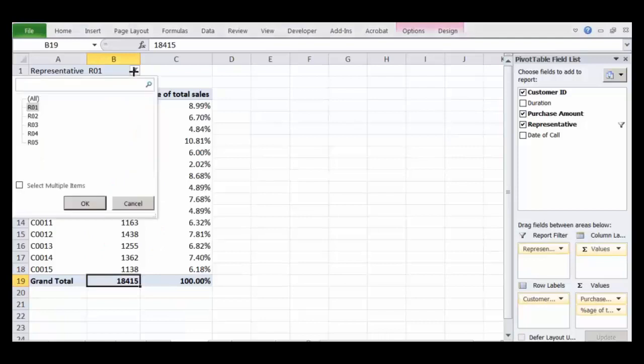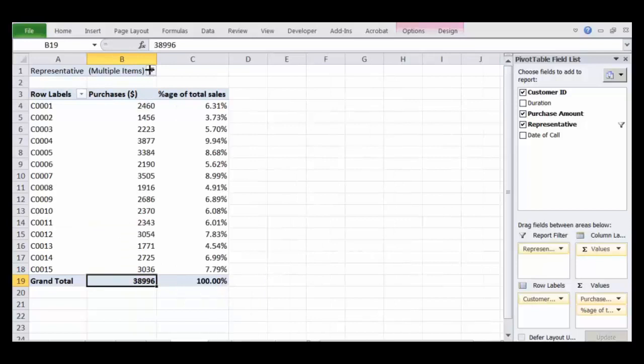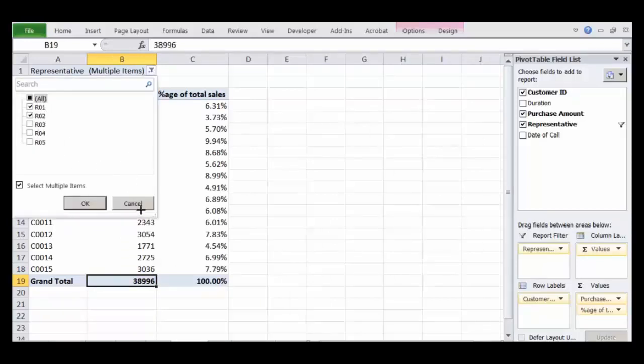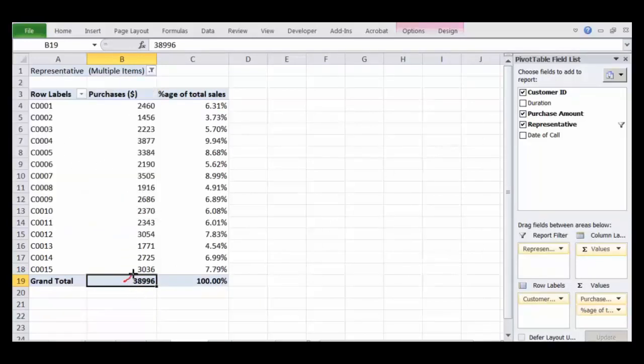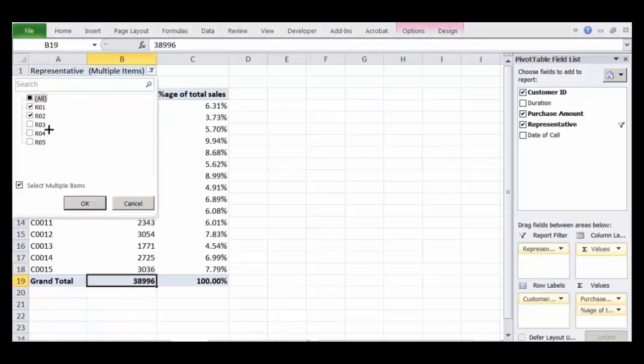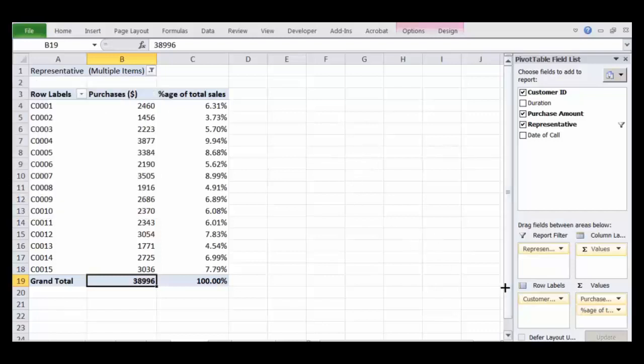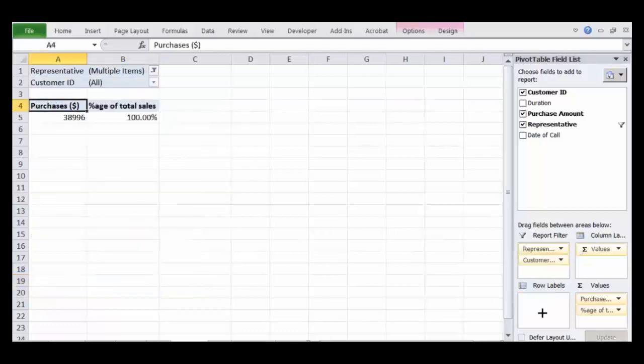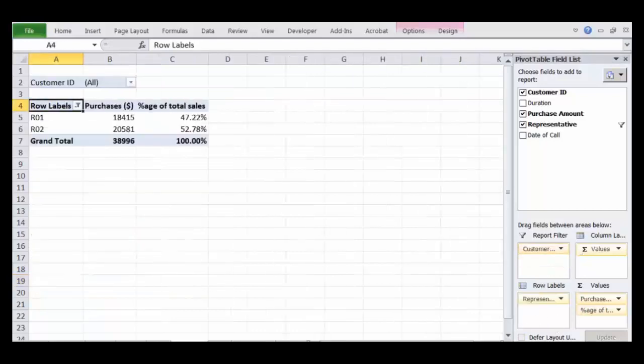Or if you want to select R01 and R02, you can check this, select multiple items, click over here and press OK. So now you have R1 and R2, and they have contributed this much of the total business. So with that, you can filter. Let's say you want to know how one particular representative is doing, so you can put that in the filter, okay? Or if you want to know how a customer is doing, you can put the customer and put the representative here.